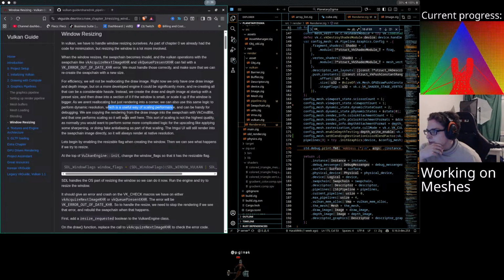We are copying the rendering from the draw image into the swap chain with vkCmdBlit, and that one performs scaling, so it will work well here. This sort of scaling is not the highest quality, as normally you would want to perform some more complicated logic for upscaling, like applying some sharpening or doing fake anti-aliasing as part of the scaling. The ImGui UI will still render into the swap chain image directly, so it will always render at the native resolution. We don't have that, and I'm not planning to get it.